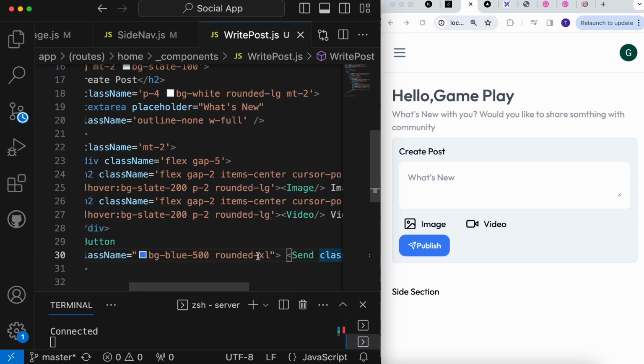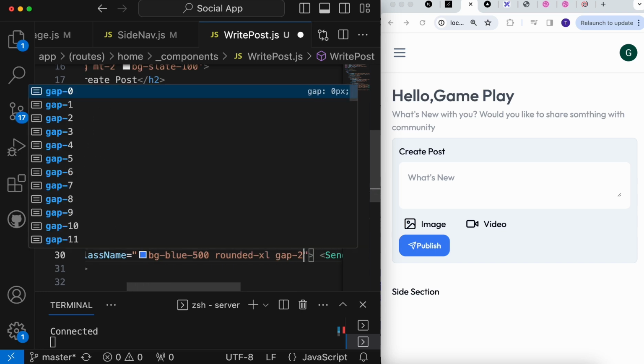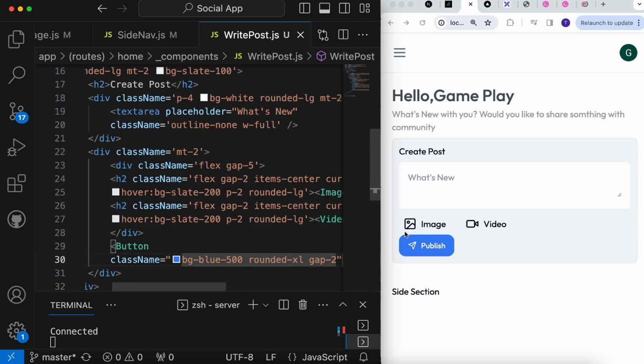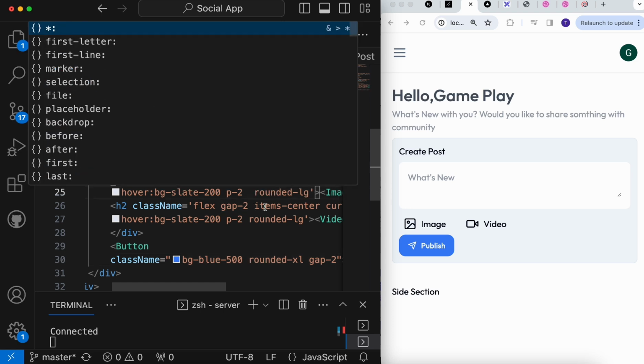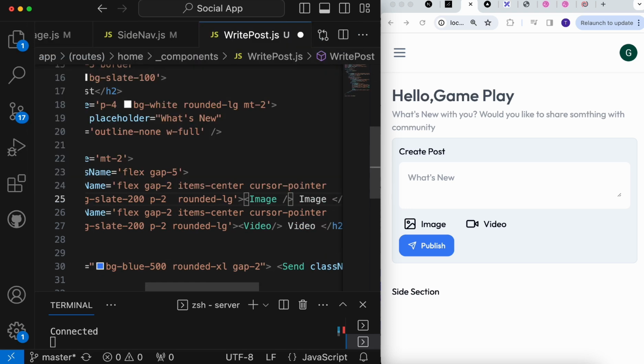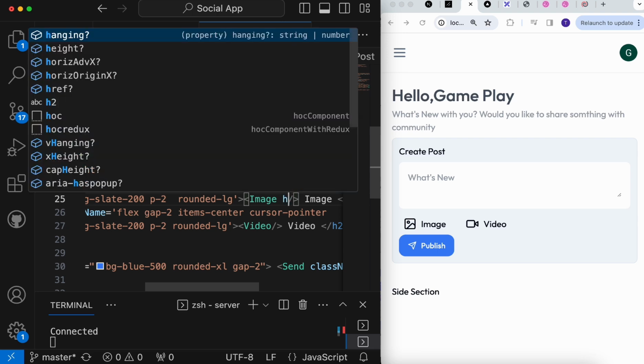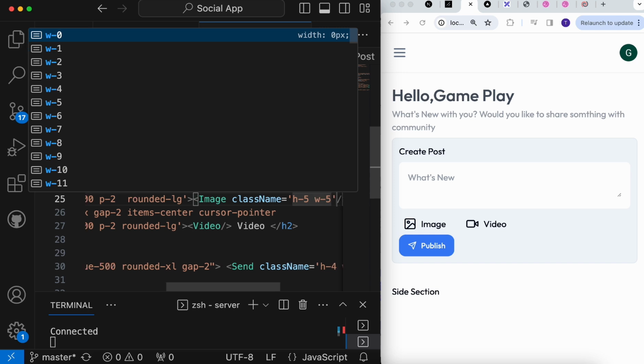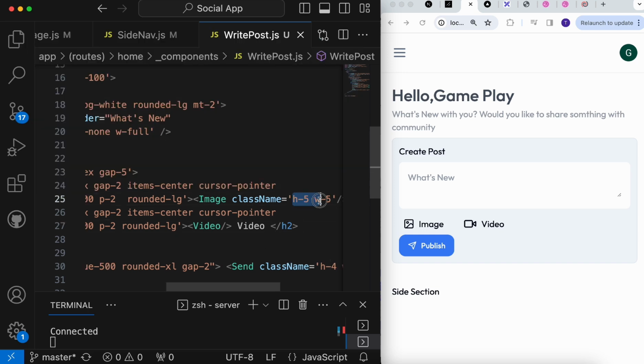Okay, perfect. Let's give gap, so gap of 2, like this. See, okay, we can change the size of this icon as well. So for this icon, let's give className, height of 5, width of 5. Let's see how it looks. Yep, that's good. So same thing I will copy for this video icon as well.